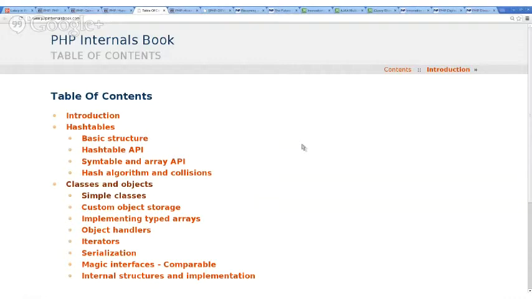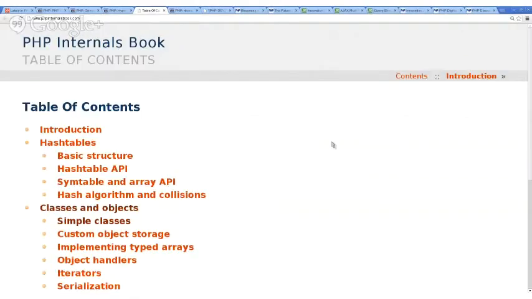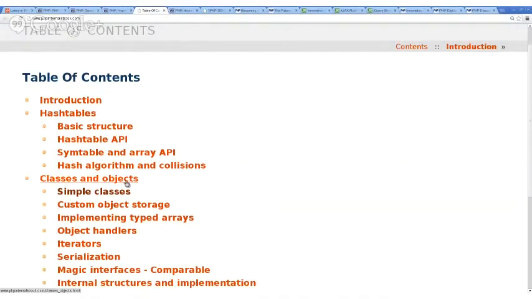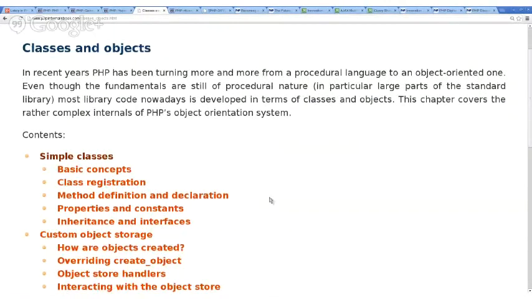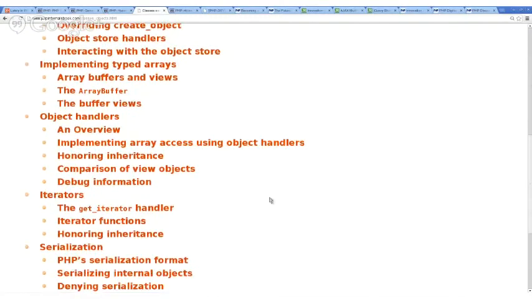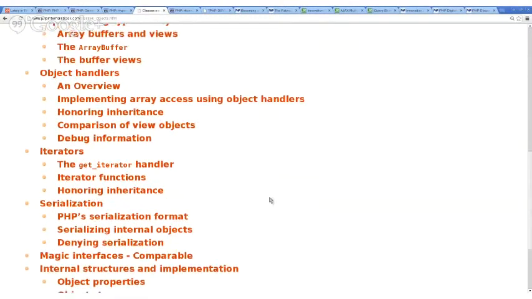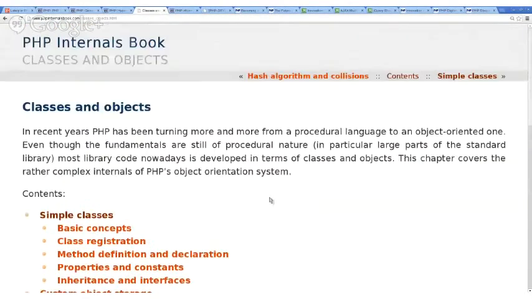One thing that brought me to this site was the fact that I think it was Julian that mentioned they had a new section on classes and objects. So basically this site is useful for those that are willing to understand how PHP works internally and how you can, for instance, develop new PHP extensions. César, I think you have developed some PHP extensions, right?